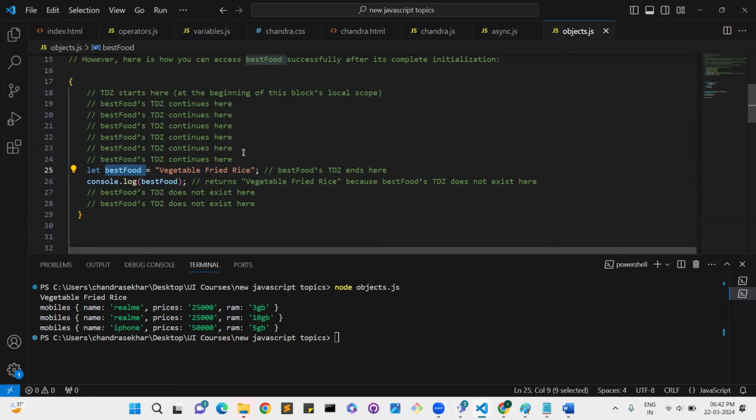From there onwards, whatever we write in console.log will go to the normal data only. Before that, in the scope, before the data, it is the temporal dead zone only, because we haven't declared anything and also haven't initialized the values, right? In that case, it happens like this. So this is the basic example of the temporal dead zone.